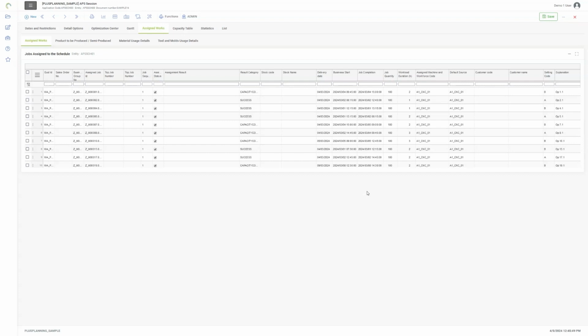Business start and job completion timestamps alongside job quantity and workload duration provide a clear timeline for each task. Resources are allocated with the assigned machine and workforce code, which works in tandem with the default source code to optimize asset utilization. Each job is tied back to the client via customer code and customer name, ensuring that customer-specific requirements are met. The setting code column allows for customization of job settings. Remember to save any changes made with the promo save button at the top. Also, this interface is designed for clarity and control, providing a comprehensive overview of your production line at a glance.